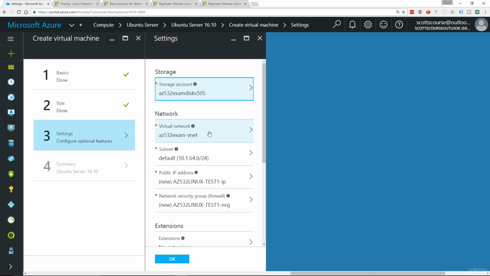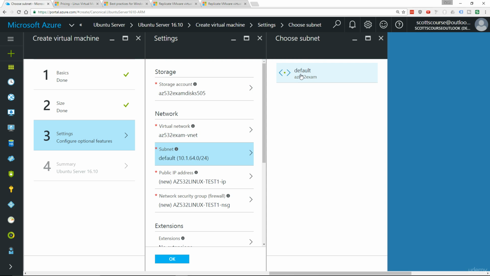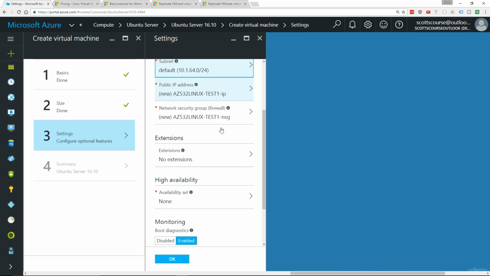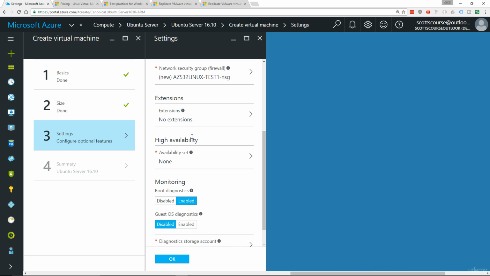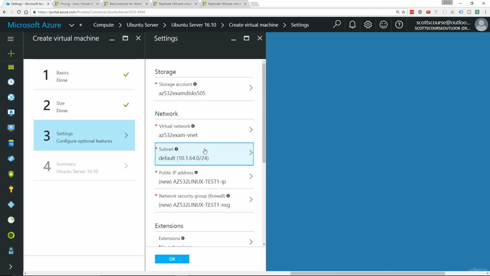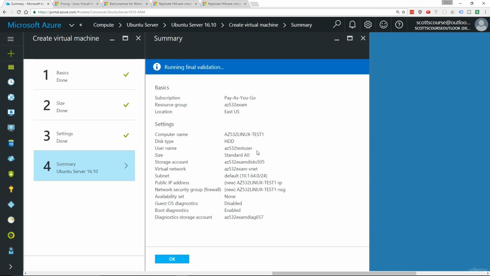It's going to put this into the virtual network. Here, there's a default network that was created. I could, if I wished, create a new network, but we'll do that in the networking section. And again, there's going to be IP addresses, network security groups, availability set. We talked about all this for the Windows. Okay, so basically all the same sort of settings that you have for creating Windows.